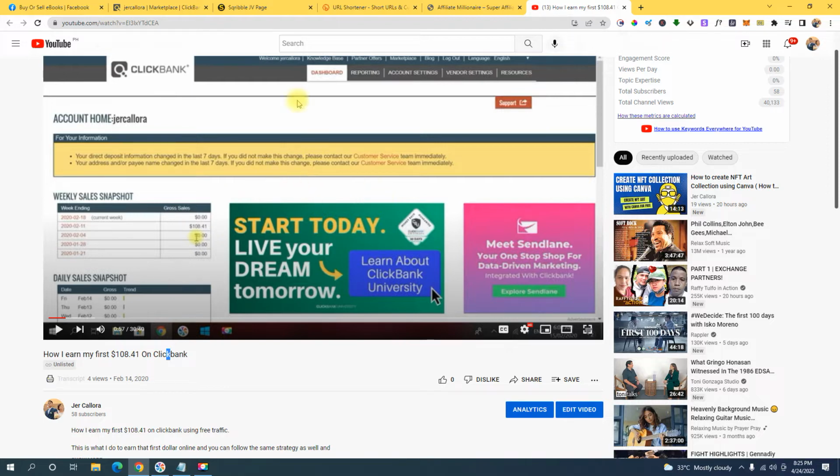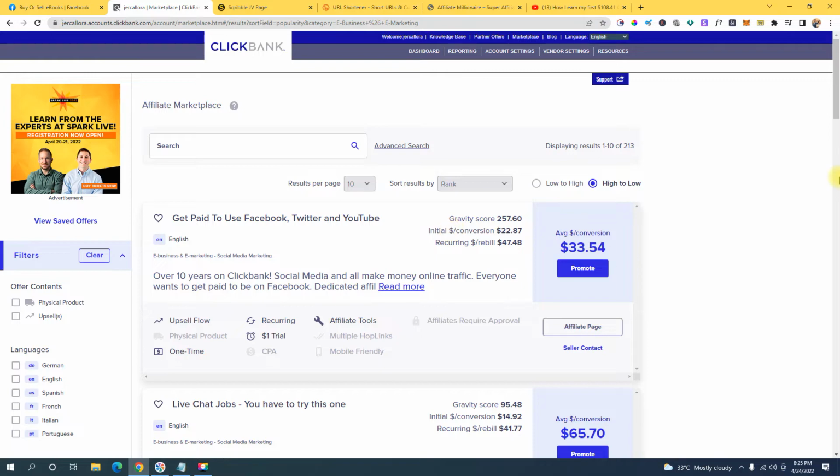All right, so let's go to Clickbank. I assume that you guys already have a Clickbank account, but if you don't, it's easy to create one. Just go to clickbank.com and create your account. And once your account is ready, go to Marketplace by clicking on this Marketplace button right here.